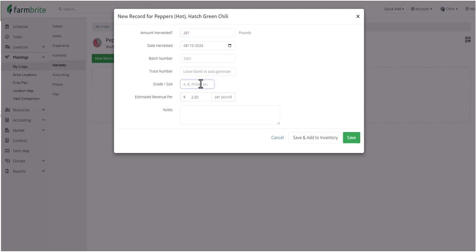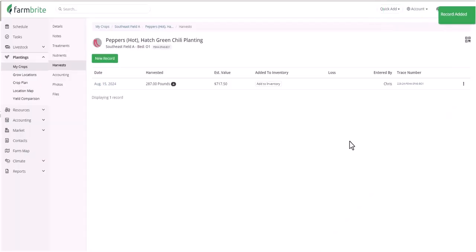You can grade the harvest and estimate the revenue as well. This amount is pre-populated from the crop type details that you added when creating the crop type. You can save the harvest or add it to inventory right at this time as well. If you want to learn more about that feature and how you can trace it from the harvest all the way through the sale, check out our other video for traceability in our Help Center.